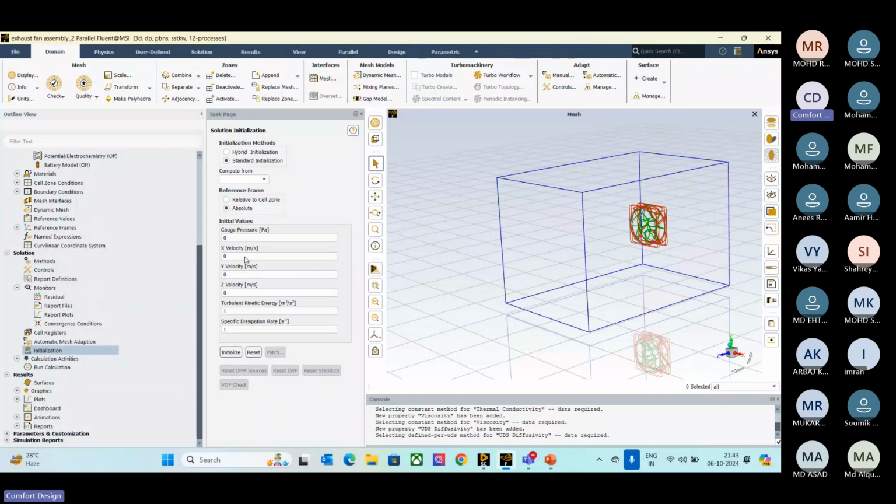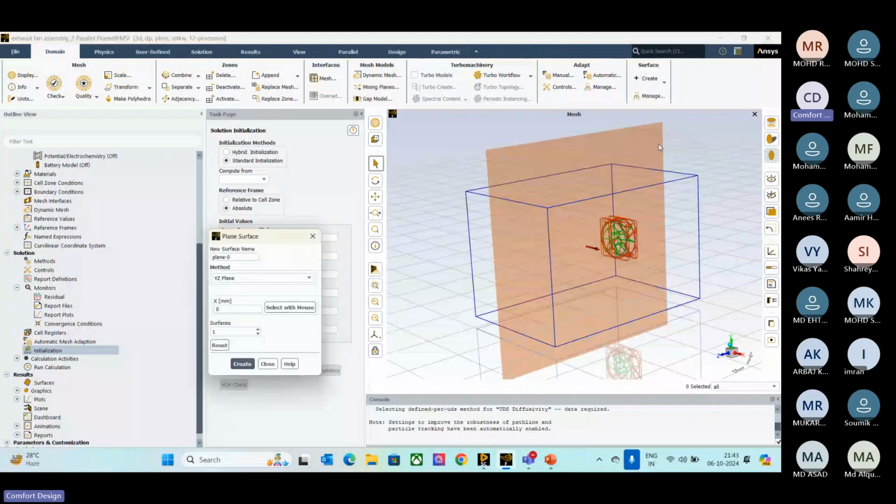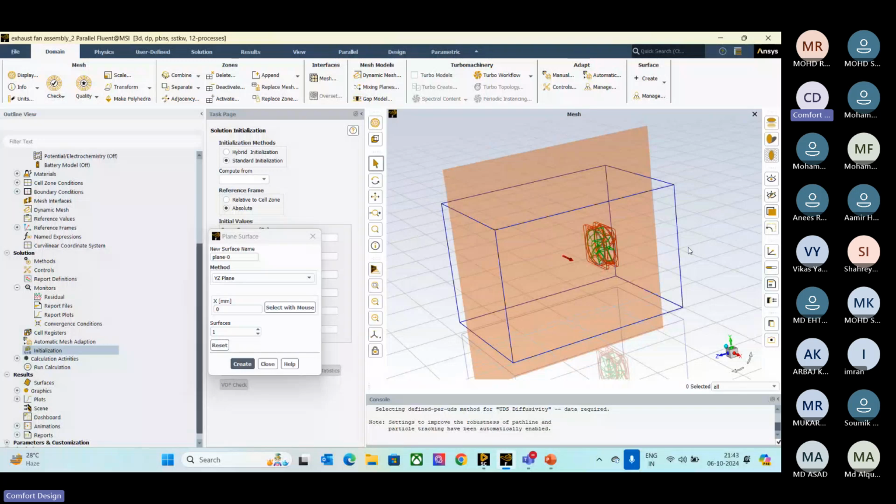We will select the absolute reference frame. We will click on initialize. Once it is initialized, we will make a certain plane to observe the velocity. For that, we just need to go to the surface part, click on plane, select the plane in which you want to create a plane. You can see here, this is the YZ plane. You just click on create by giving a certain name to it. I'm giving it X section. Okay, so just create it.